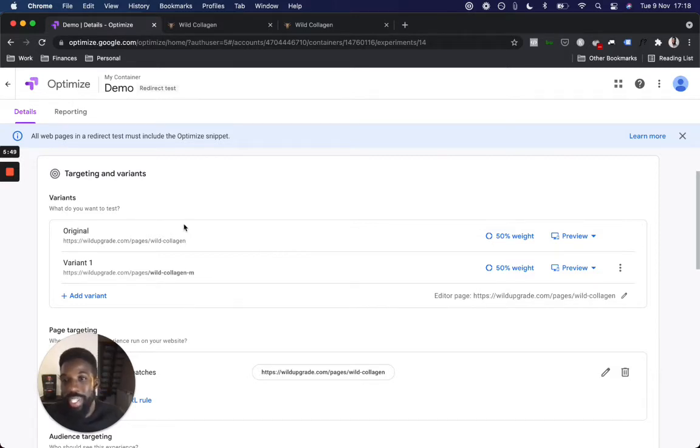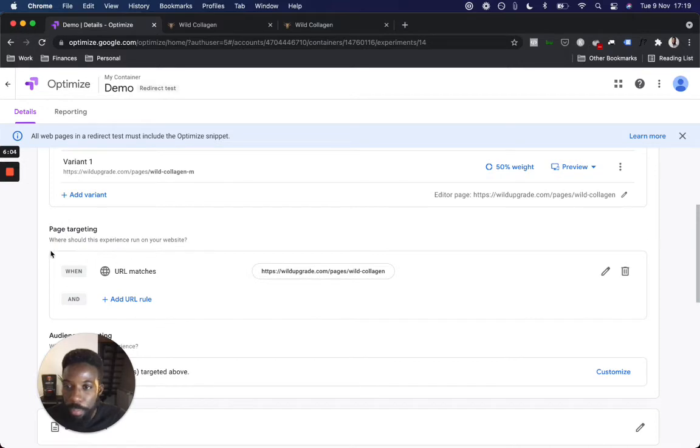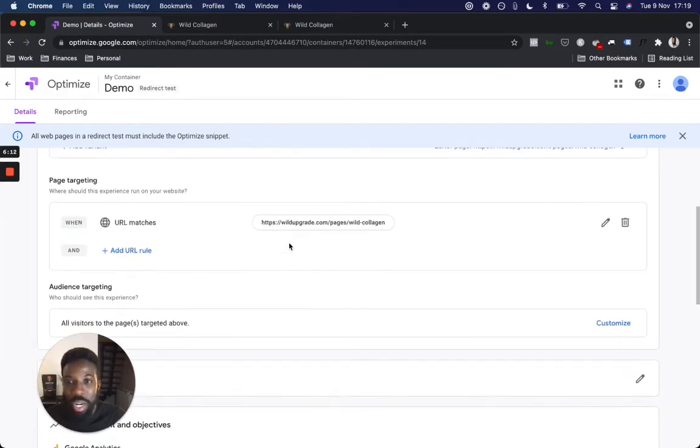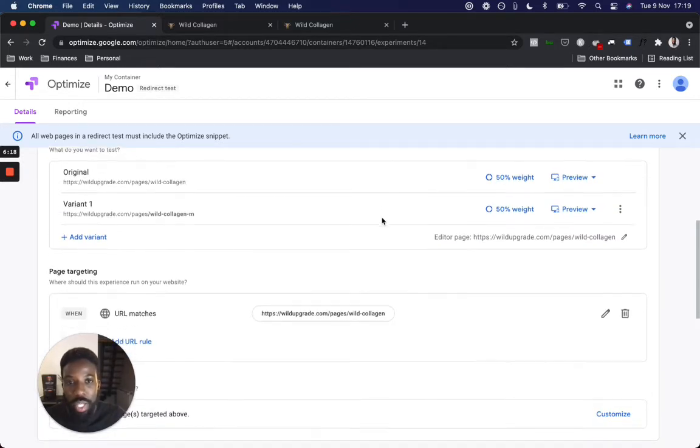So as you can see here, the variants have been set up. We've got the original, we've got the variant, and we're splitting the traffic 50-50. You can decide on the weighting. Whatever weighting works for you can be added here. So you could do 60-40, but I've gone for 50-50 over here. And then the page targeting is basically saying that this test kickstarts when traffic hits the original page, right? Then it knows that, okay, traffic has hit this page, and what I then need to do is redirect half of that traffic to the variant URL.